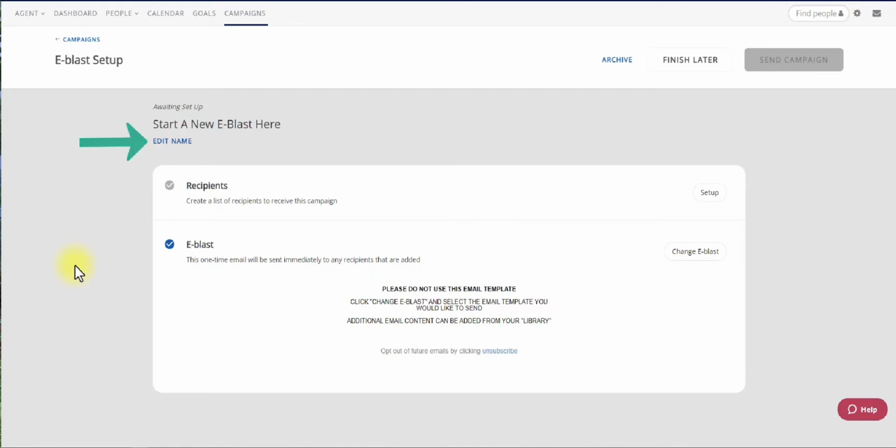But you can see that I can edit my name, I can add recipients, and I can edit my email options by hitting Change e-blast. But I can't edit my email content here. I actually need to go back out to my campaign dashboard. So I'm going to click on campaigns in the upper left.